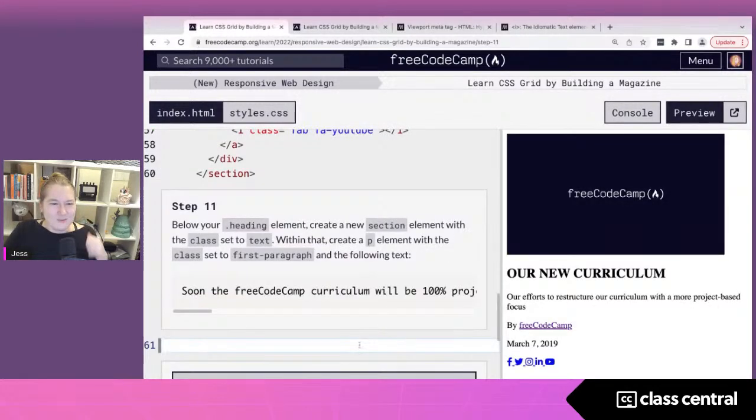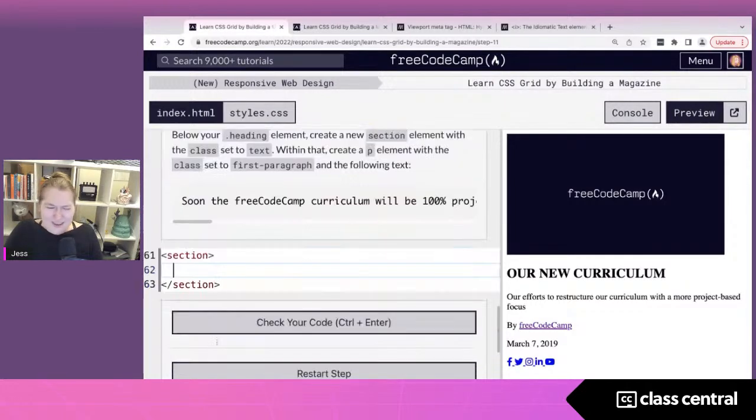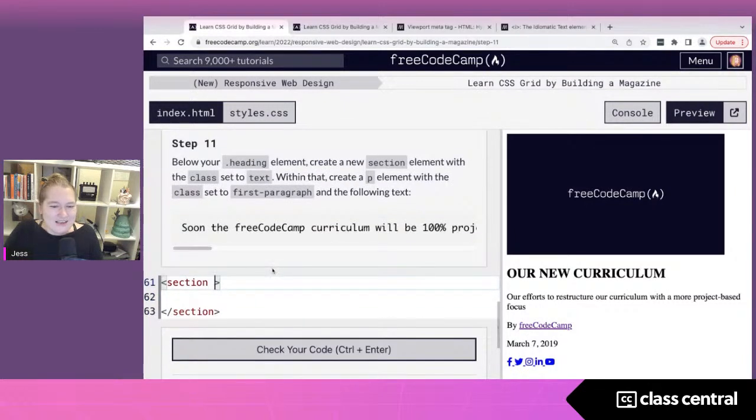So below our heading element, let's make another section. And this is where it's starting to feel a little bit like muscle memory because we've done sections, it's chill. And even if it doesn't feel like muscle memory, it's still chill. And we're going to make a class here. What are we going to make a class for? Oh, our class is set to text. Okay, that's relaxing. That's super mellow.